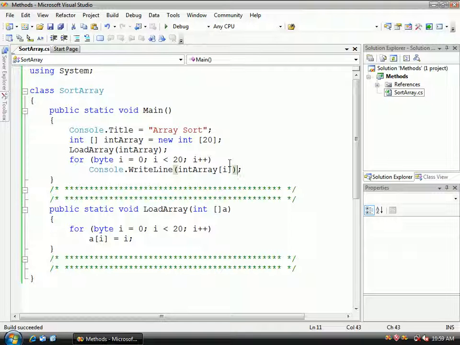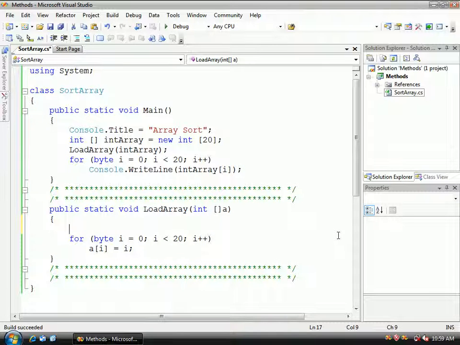What if we didn't want it to look like that? What if we wanted to create a random number for each array element? That way it's not going to come in already sorted like that. So here's what we can do. I'm going to come down here into the load array class, and this is just kind of a side note, learning how to do random number generators.